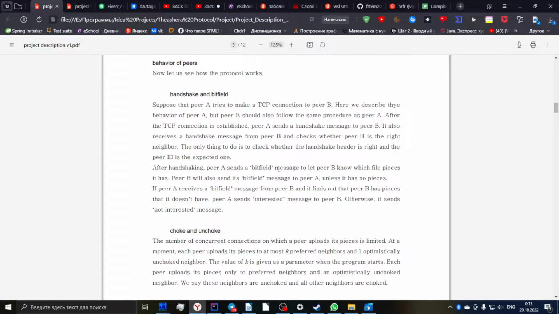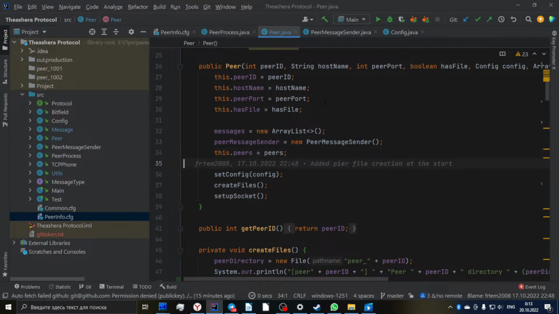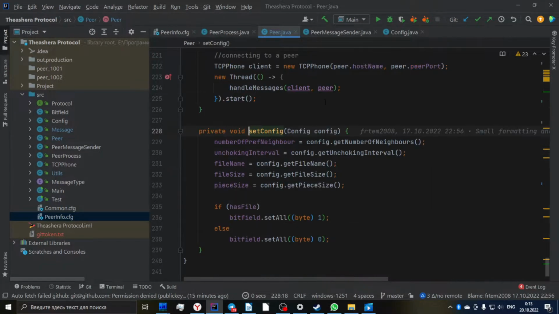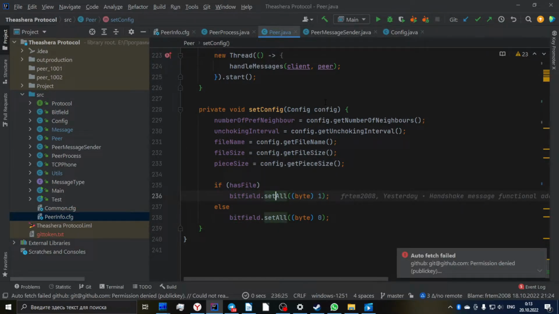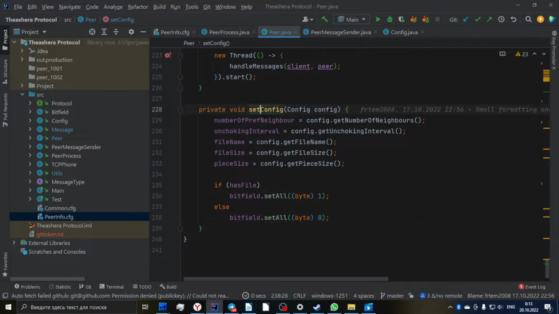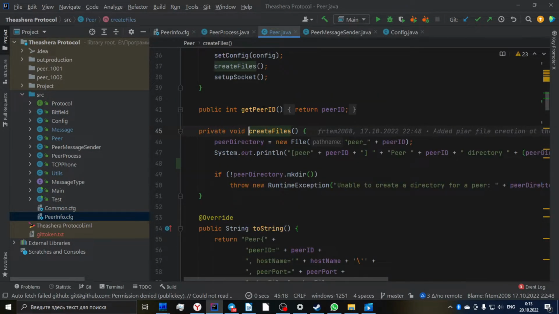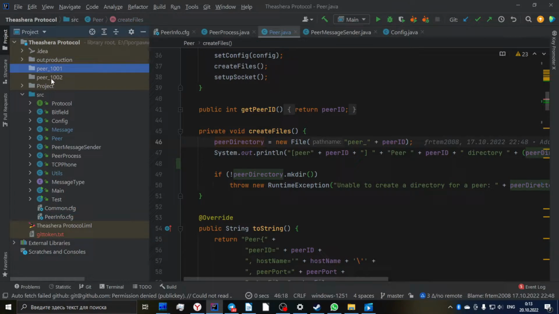In this handshake we need to check if it's an appropriate neighbor, it says. Then we set all the configs for a peer. In this method we just simply pass all the configs, and if it has the file we set all the bits in our bit field of the peer to 1. In another case, if it doesn't have any file, we just set all of them to 0. Later we create files for the peer. These are all these peer directories.